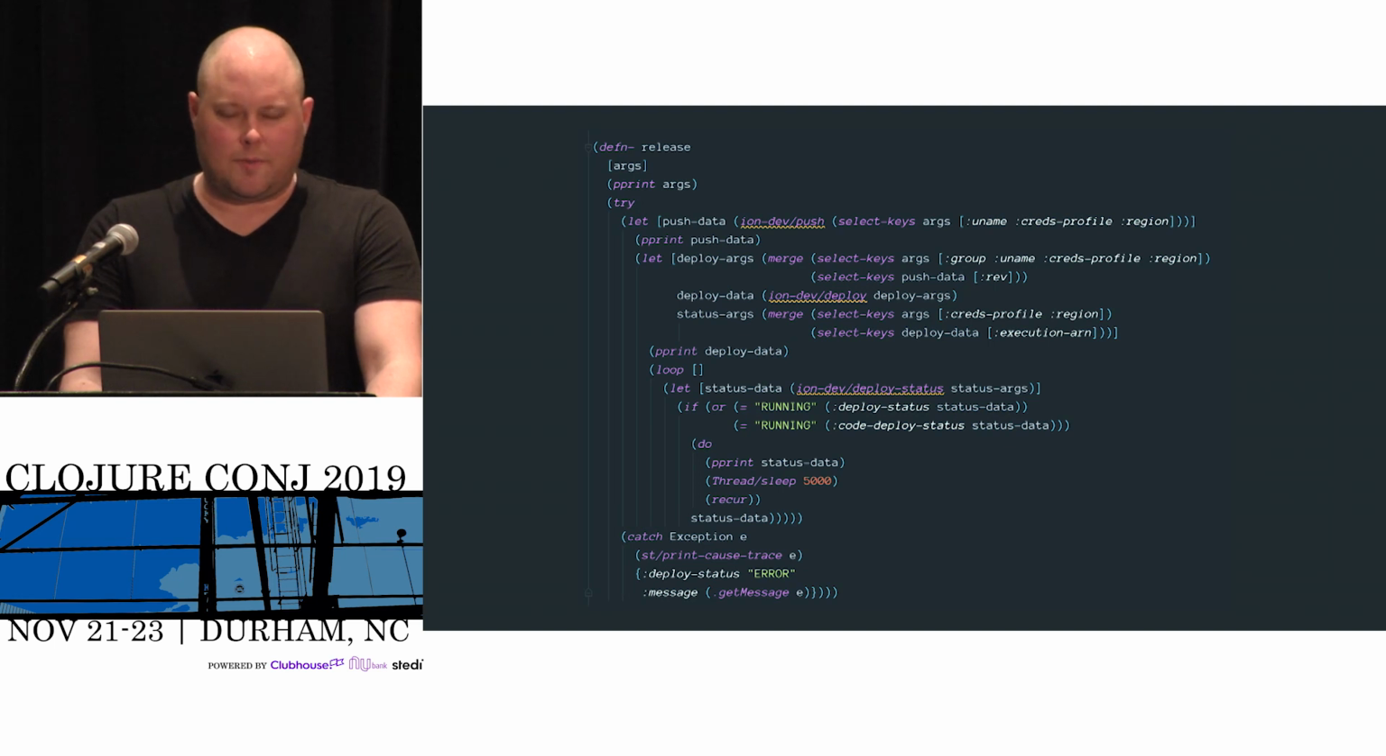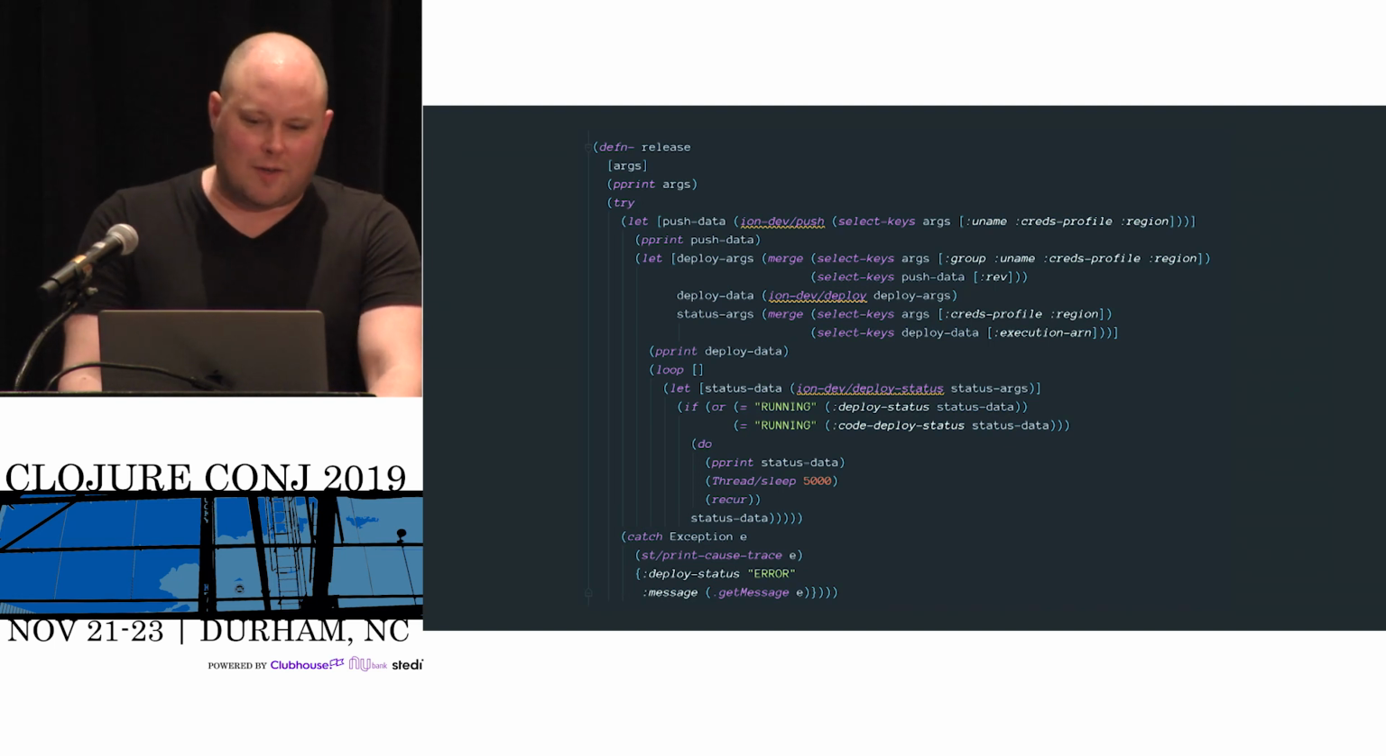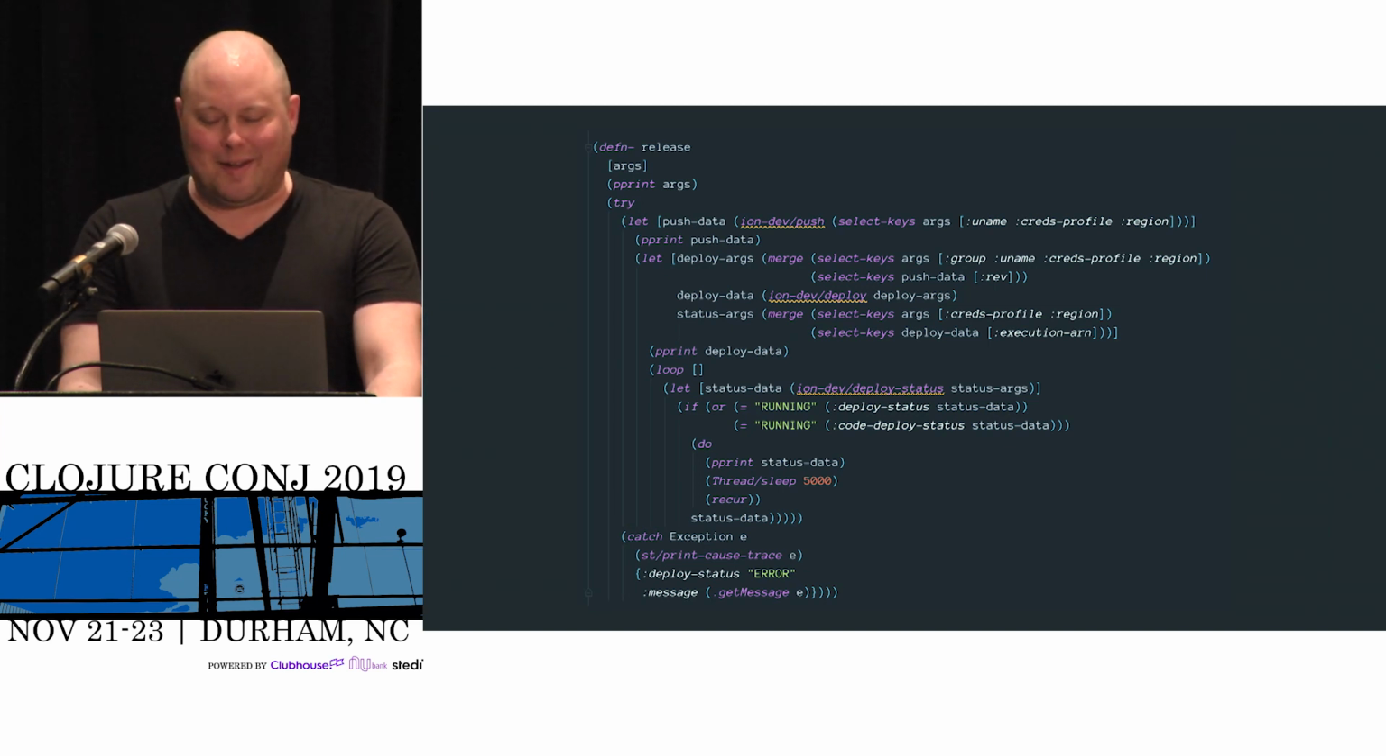I know it's a terrible thing to do. I would argue they should probably be documented because of this exact application, but maybe I just need to put in a support ticket. But really all we're doing here is the same thing we would ordinarily do with push and deploy, but then we're waiting to see that the status comes up the way we want.